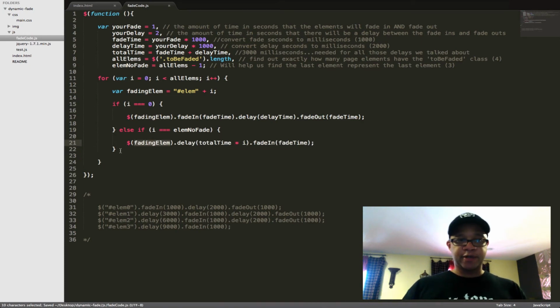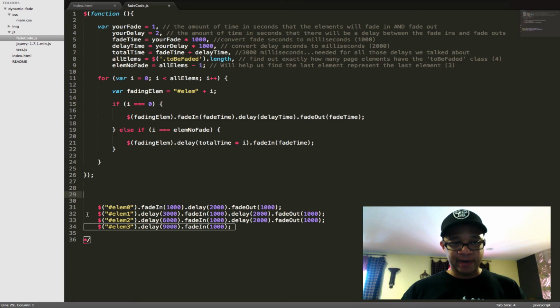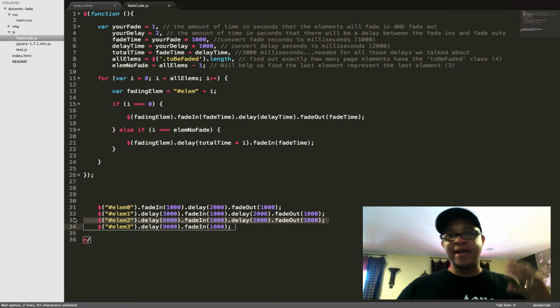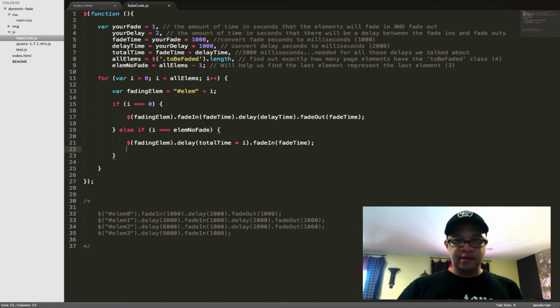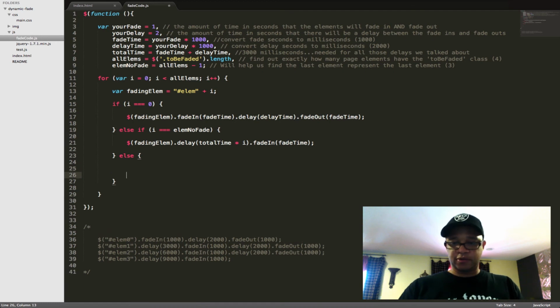Now we are going to create the last line of jQuery code. We only have to create one more line because we're now targeting this element and this element and this element. Any elements in between the first and the last one, we noticed that they were the same, so we only have to create one line of jQuery for all of those bad boys. And I'm just going to say else, and that code is going to look like this.